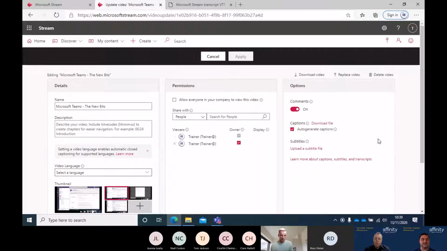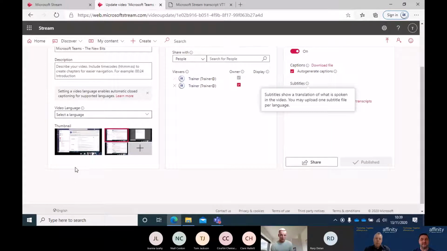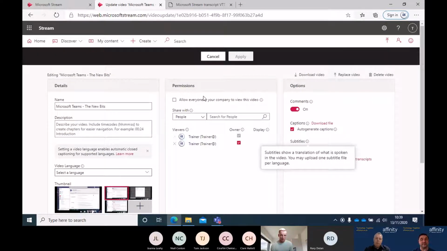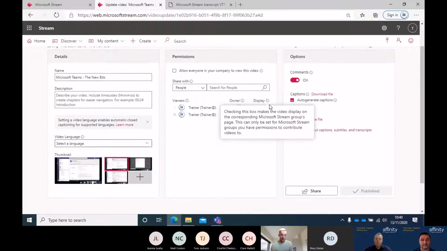You've got your details, your video language, there's the thumbnails that it's created. We've got your permissions, so we can change that again. You've got all of those settings, so you can change all of those settings. You can download that video if you're an owner. So if it's a video that you've put through Teams recording and you need to download it, you can do that. You can replace a video. So if you've got new content to put in your training schedule, you can do so.